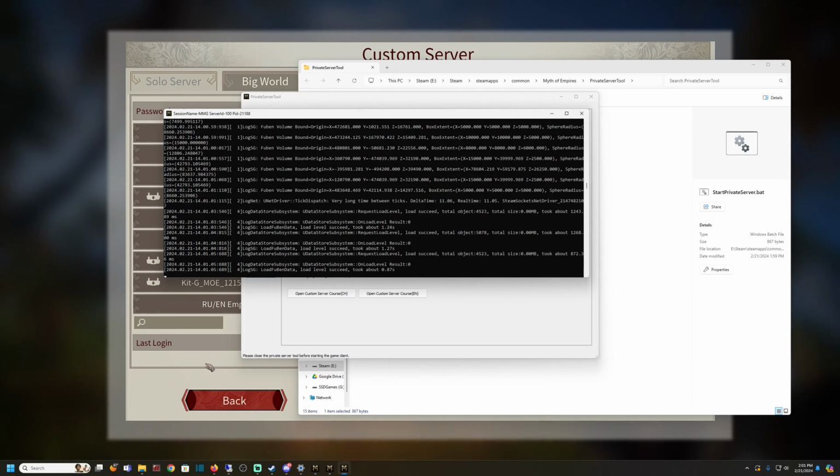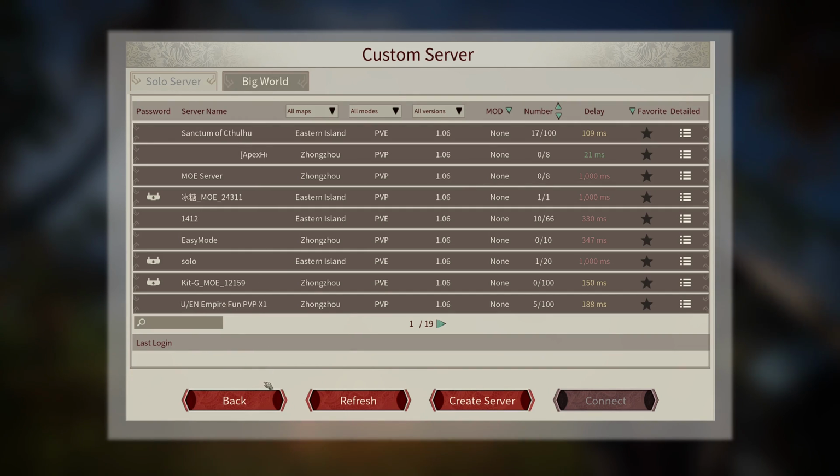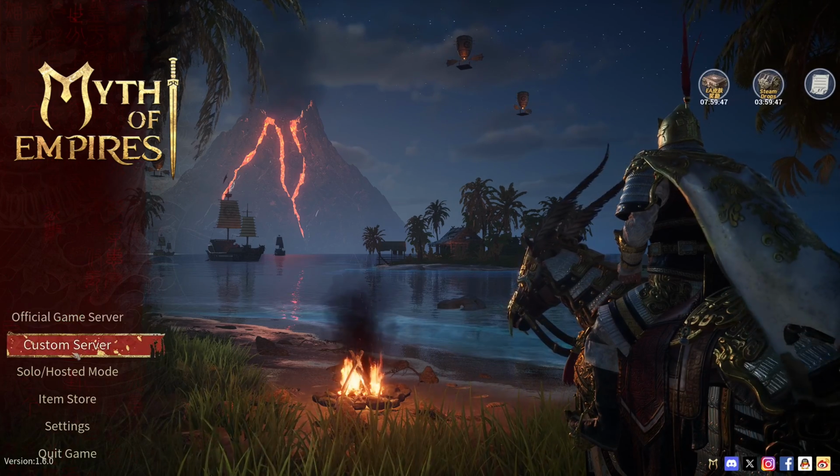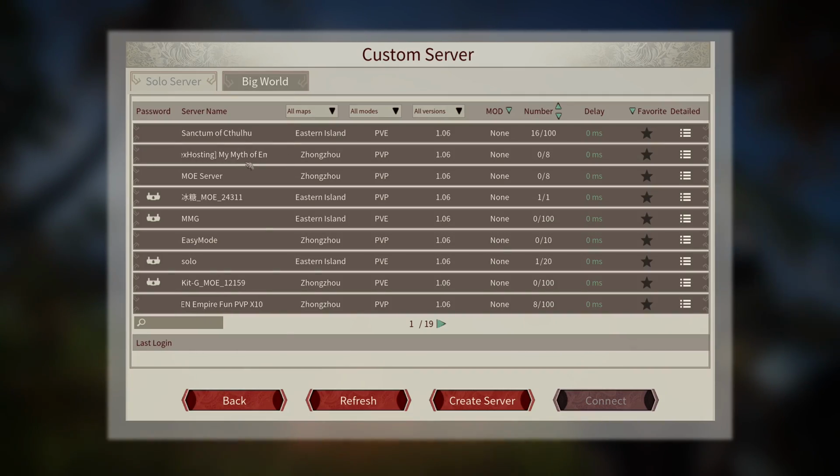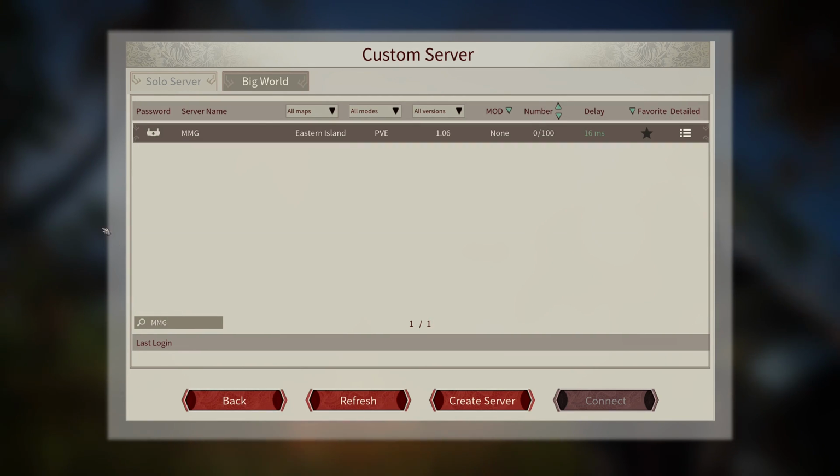So you want to go back to the Myth of Empires screen, so leave all that up. You don't want to close that. That's your server running. And you want to go back. Now we're going to go back to custom servers. Now we're going to search for your server. So mine was called MMG. There we go, we just searched for it, and there it is, on the list. And other players are going to be able to search for this, find it, and join it. Like I said, if they're not able to see it, you probably need to open some ports on your firewall and router at your home network level.